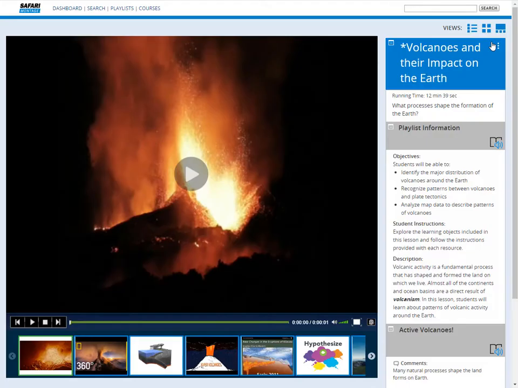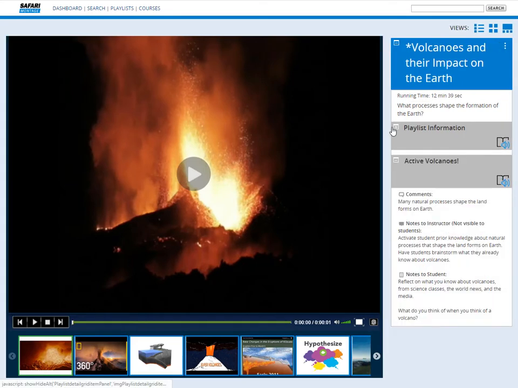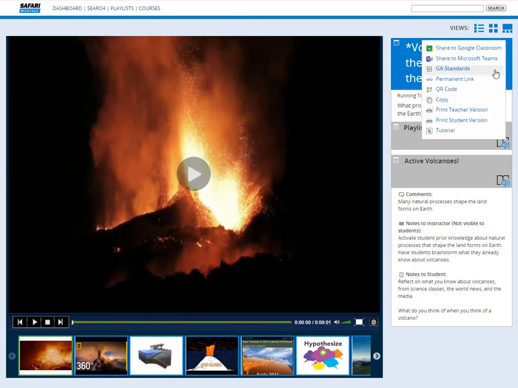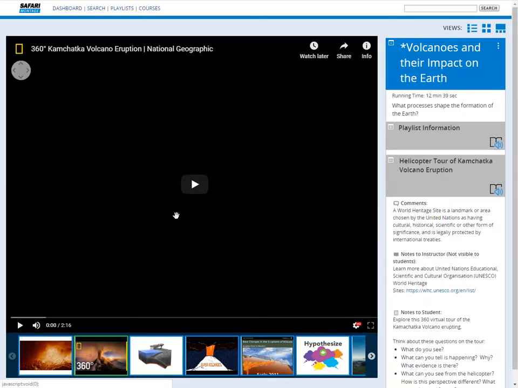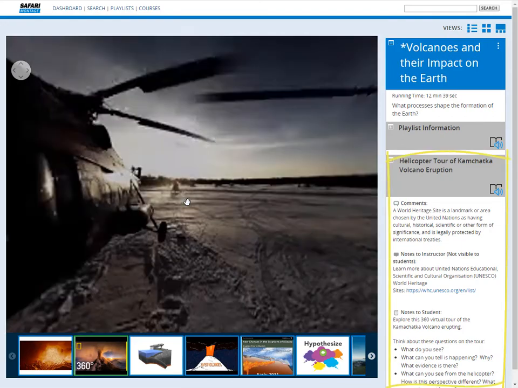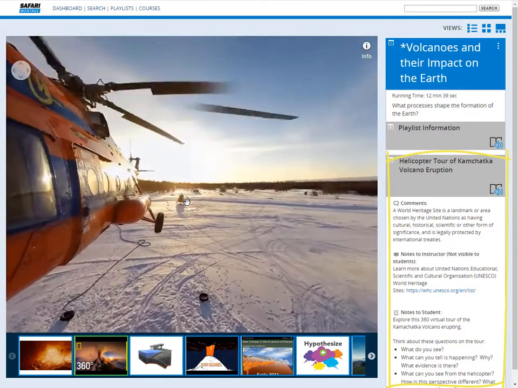This is Student View. The playlist information displays here and can be collapsed at a view if desired. Standards are available in the menu. Users can click on the thumbnails to navigate between each item. The instructional guidance for each learning object will appear here as it is selected.